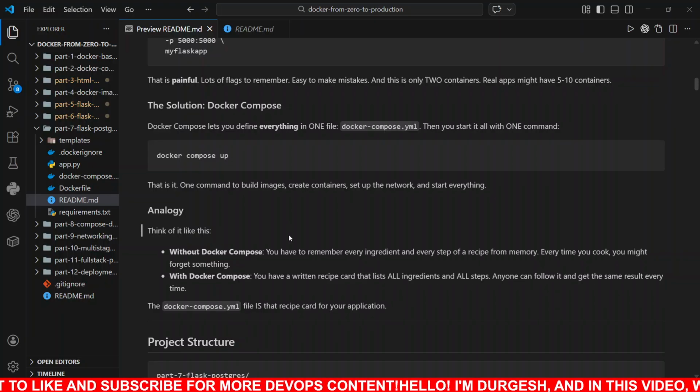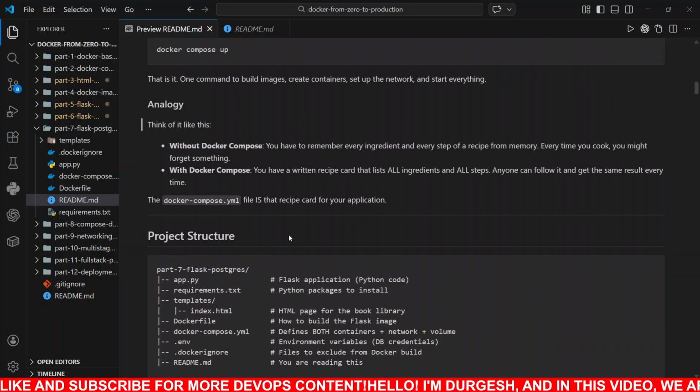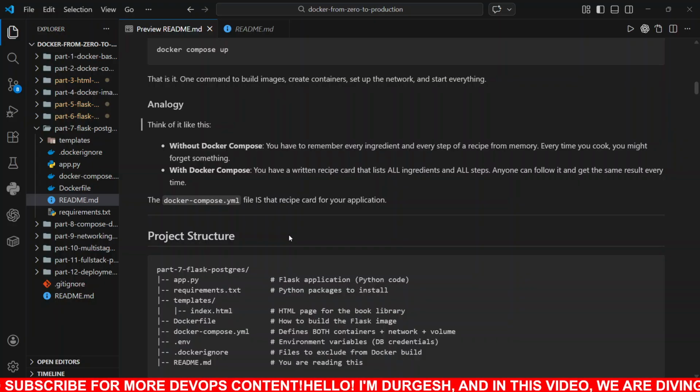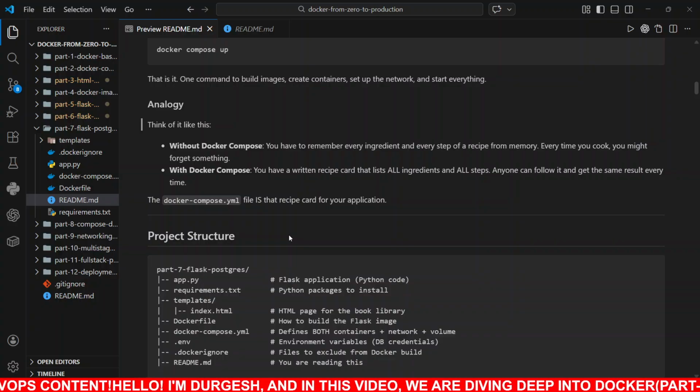An analogy: without Docker Compose, you have to remember every ingredient and every step of a recipe from memory. Every time you cook, you might forget something. With Docker Compose, you have a written recipe card that lists all ingredients and all steps. Follow it and get the same result.